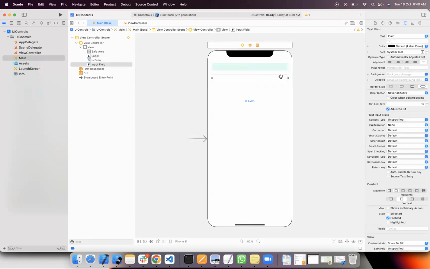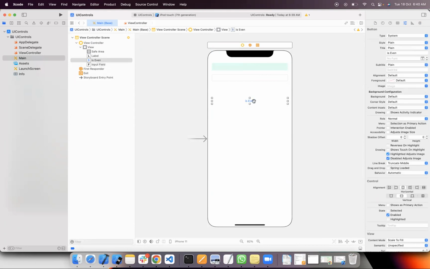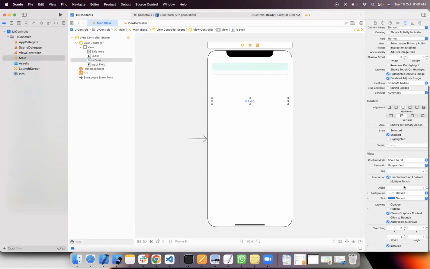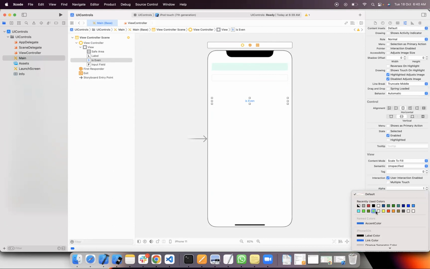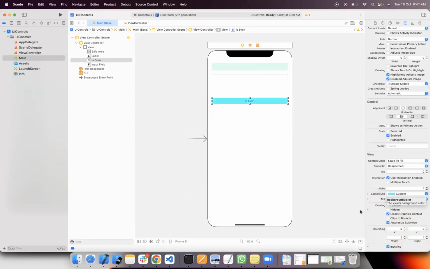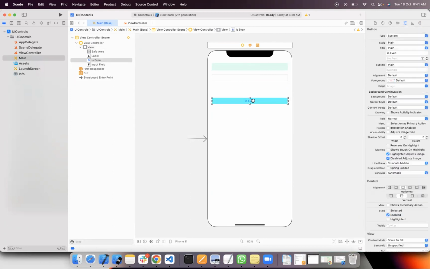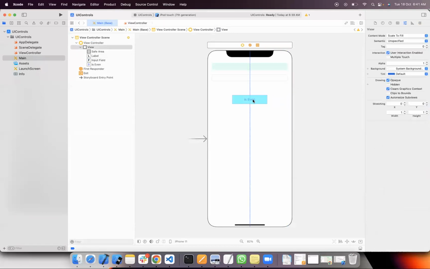This is the text field. This is the button. For the button I want to change the background color. Let me do this. I want to make this button a little smaller and make it a little attractive.